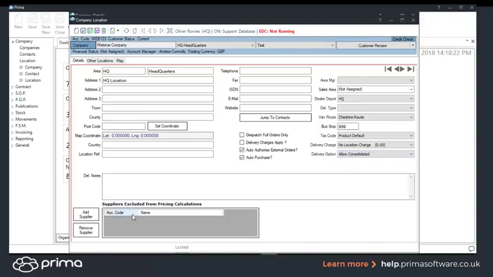Okay, and you can also exclude suppliers from pricing calculations for this location as well. So if they're based in a location closer to your spices rather than your Vow or your Exertis, whatever it may be, you can exclude the suppliers you don't want it to be kind of comparing against, and have that information in there too. Okay, so there's also a new button here for jump to contacts.